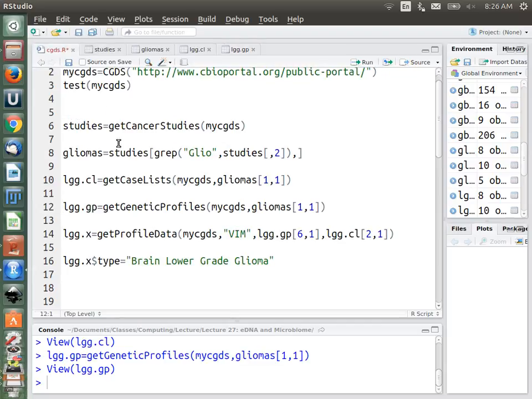Okay, so once we have the genetic profiles and the case list, the next thing we can do is go and get the data associated with those individual samples. The command for this is getProfileData. Once again, like with every command where you interrogate the server, you have to start out with this website again, so we put in the object that I put that website in, mycgds. The next thing you give it is the gene, or you can interrogate any specific gene that you're interested in.